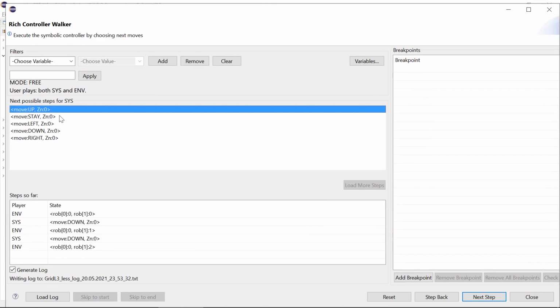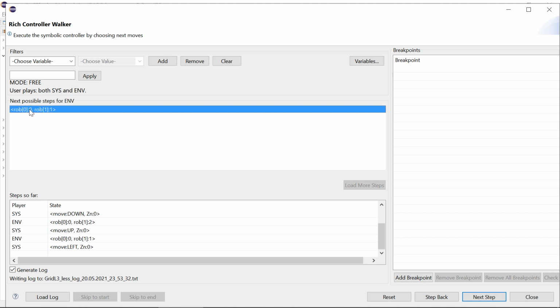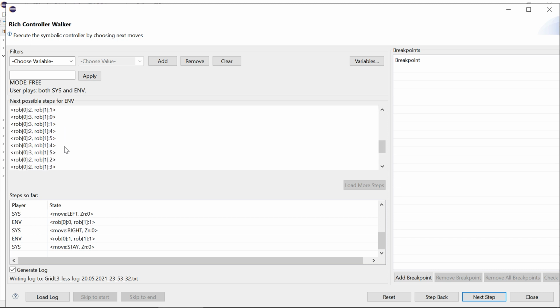Okay, so now let's try some other moves. Let's move up again. Okay, then we go to 0, 1. If we move maybe left, which shouldn't work, we stay in this coordinate at 0. If we go right, it also increases to 1. If we stay, oh, suddenly there is something strange going on.